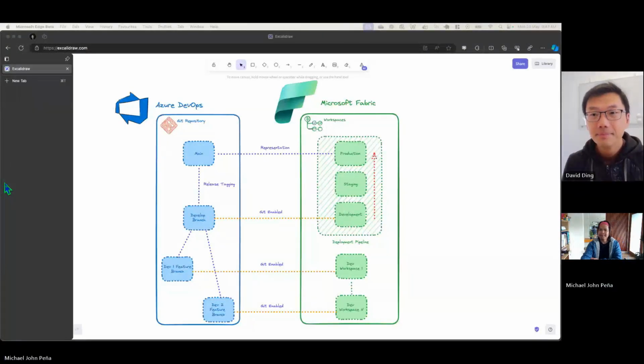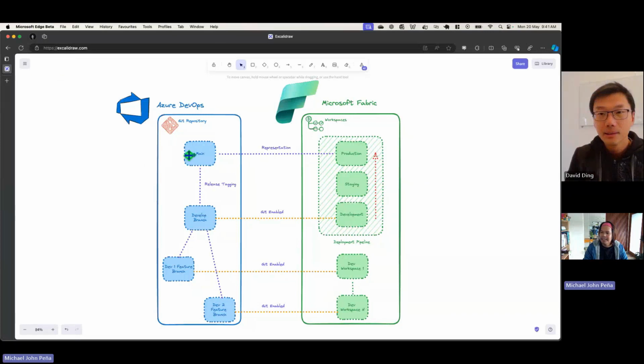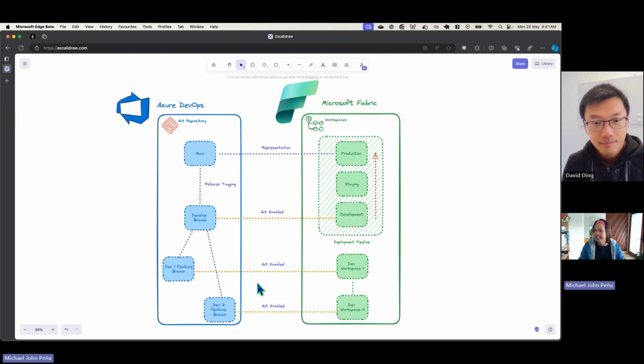So this is again an opinionated approach, a kind of best practice of what this workspace management could be in Microsoft Fabric, right? So let me share my screen and get started with this. Okay, so this is a diagram or a representation of how the whole thing works, and we'll go into this in detail for the next few minutes.